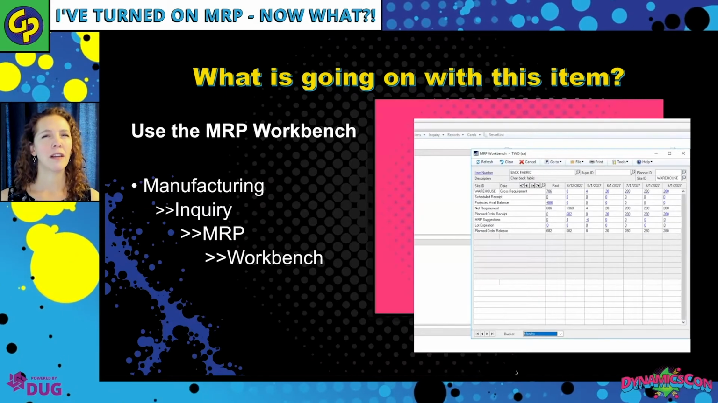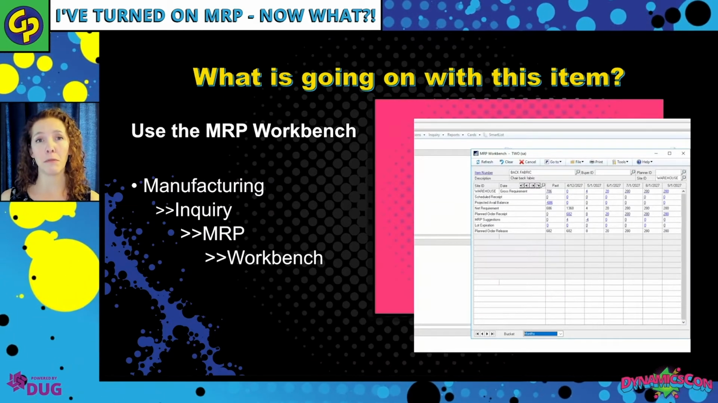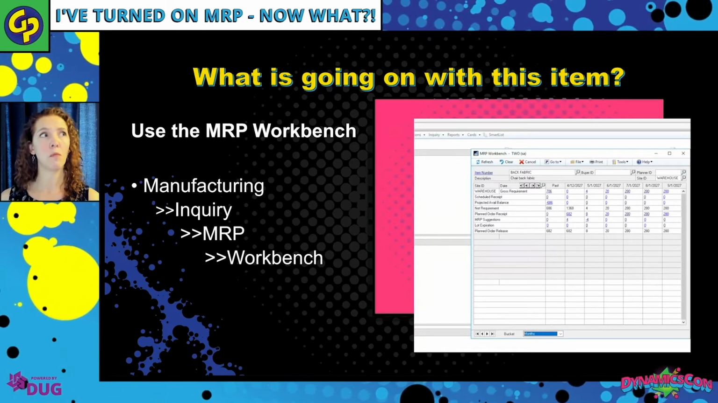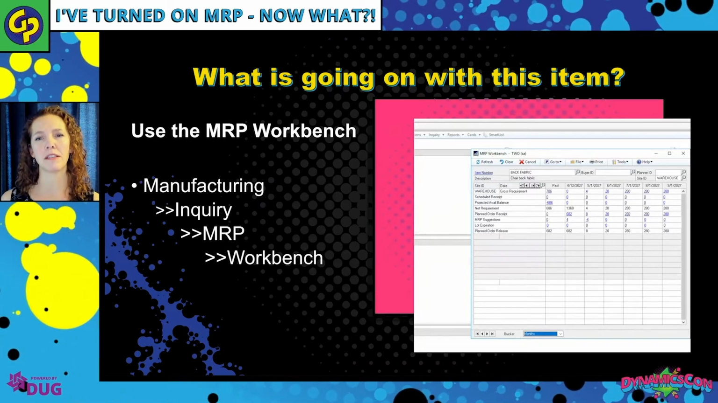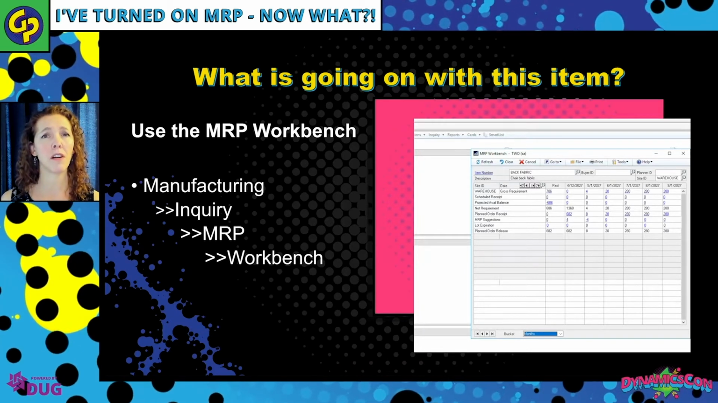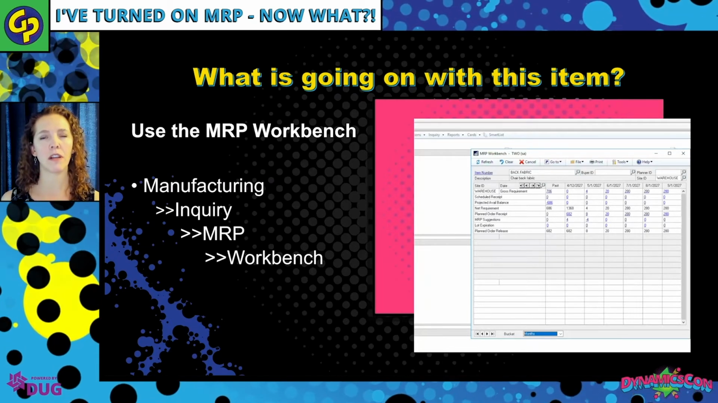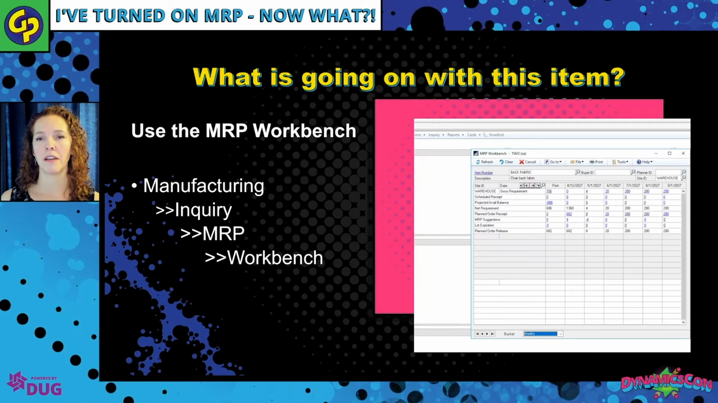Okay, so now let's start looking at some deep dives. As you're looking at your make and buys, or your move-ins, you're going to be asking, well, what is going on with this item? One of my favorite windows to do this is the workbench. This is also under manufacturing inquiry, and in the MRP section, you'll see several of these windows. The top 3 are my favorites.